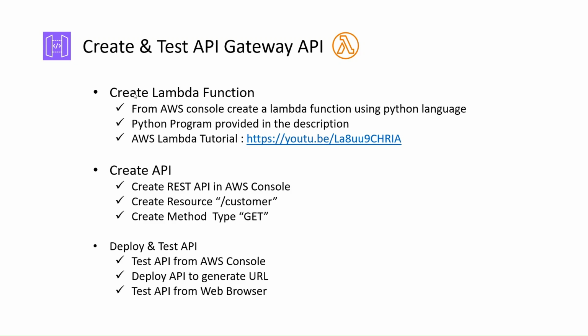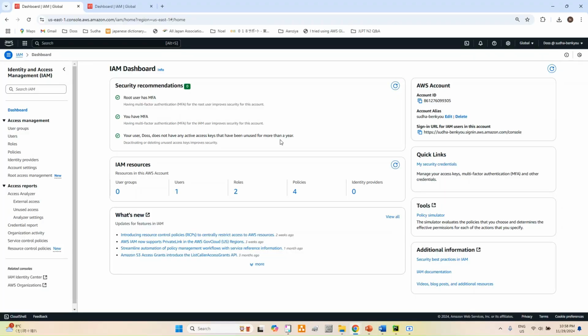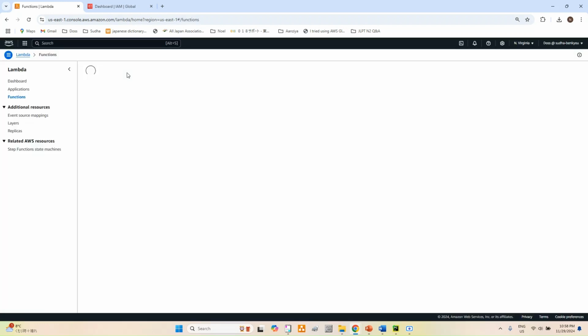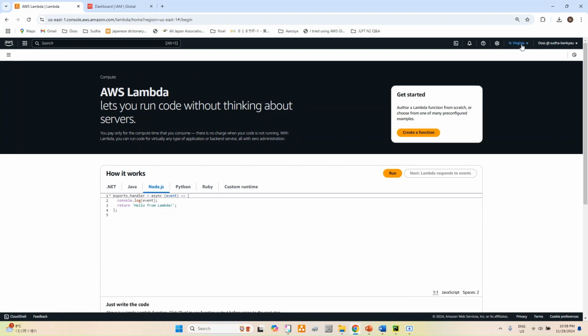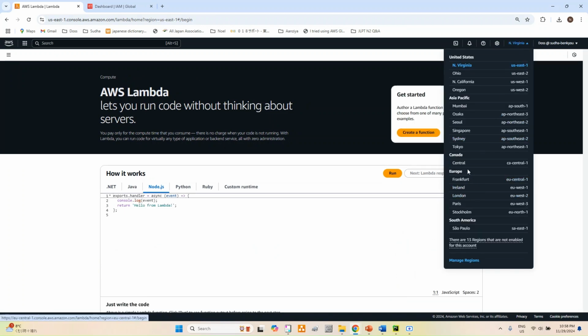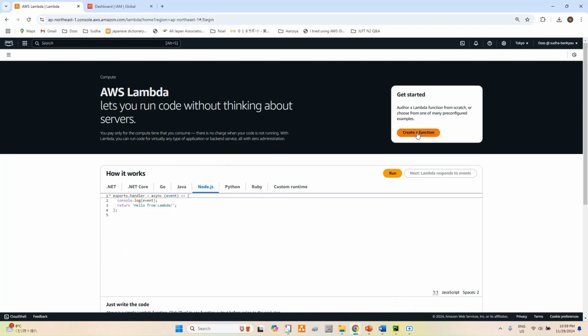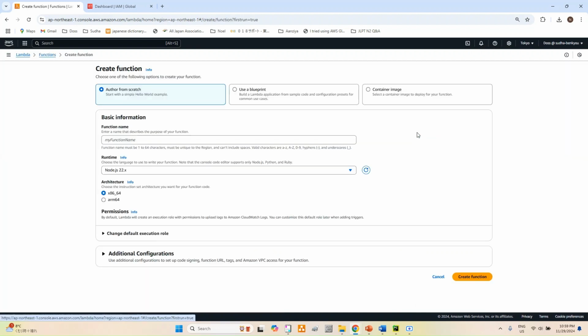Now, let's log into the AWS console and do the hands-on demo. Now, I have signed into my AWS account. So, first let's create the Lambda function. For this, go and search for the Lambda service and select this. Select the region. Click this Create function and it will go to this screen.